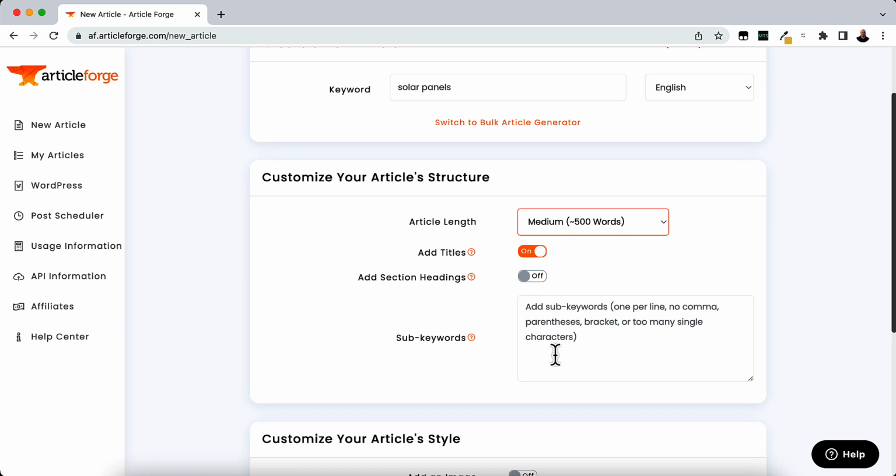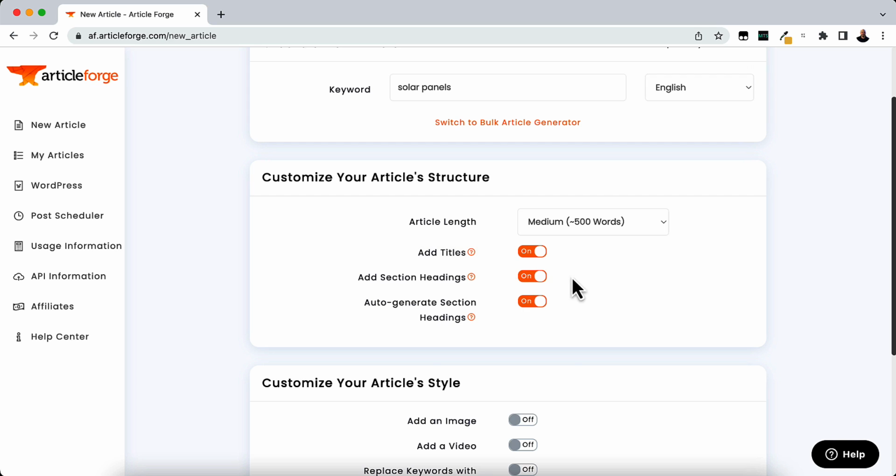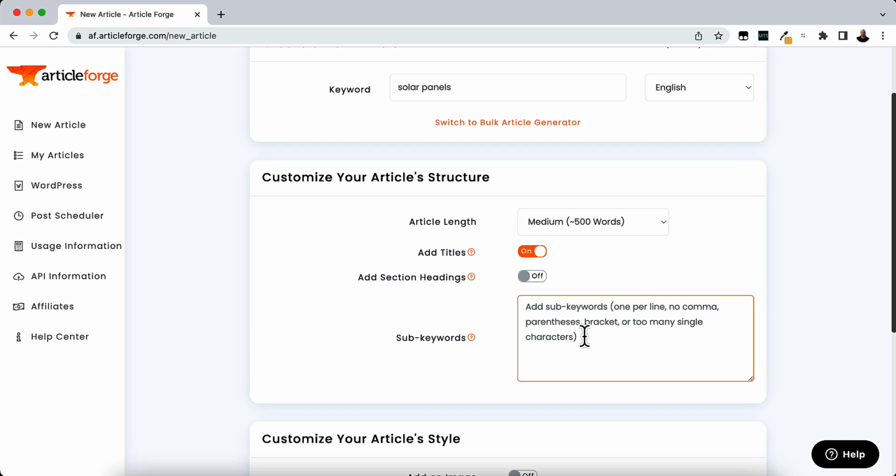If you add section headings, you're not able to add sub keywords. So let me show you here. If we put that on, the sub keywords down here go off. And what the sub keywords do is, you can put up to five sub keywords on each line that will tell it what to write about. So you're telling it that it needs to write sort of in this direction.